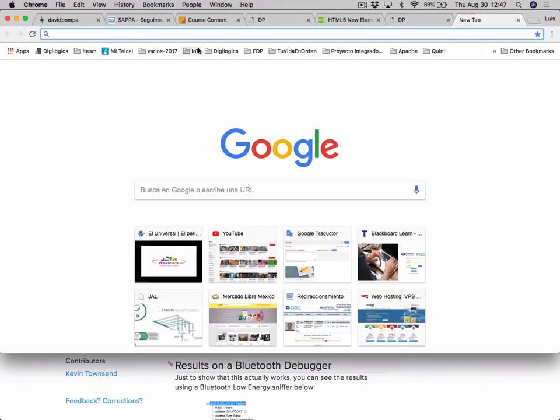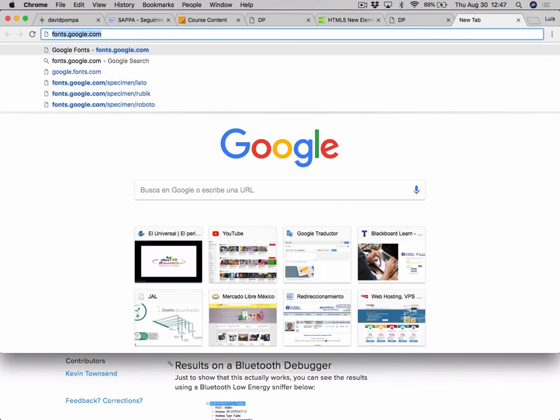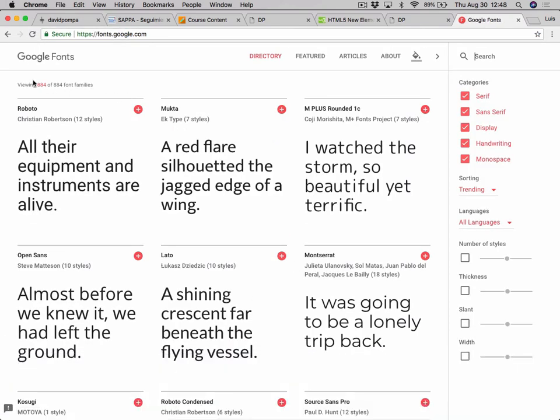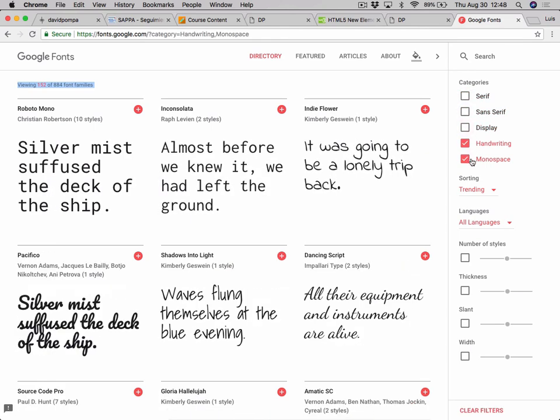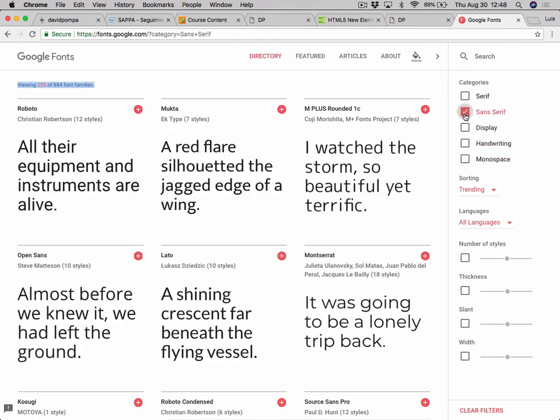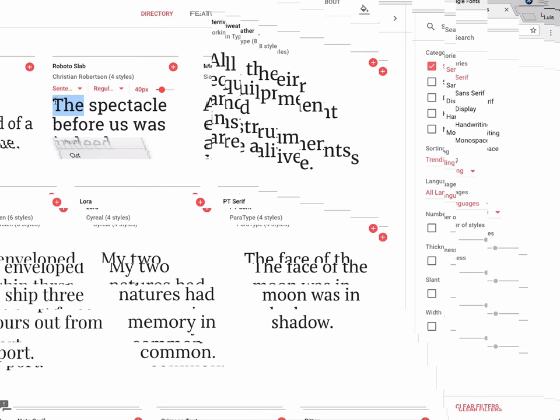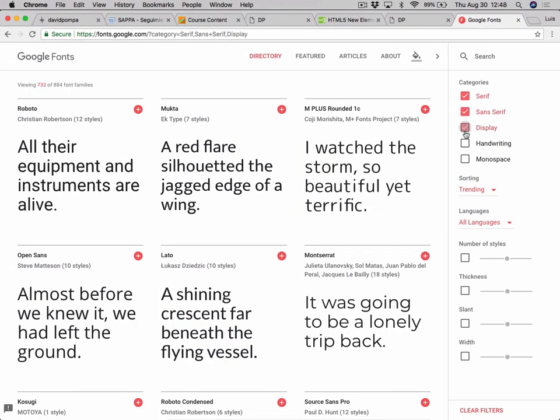So if you go to fonts.google.com or google.com/fonts, it's the same. You get to this nice page where Google gives you for free 884 families or font types to choose from. You could select handwriting or just sans serif or serif. Remember, the serif is this decoration all the letters have at the end. Sans serif is from French, without serif. And the serifs are these small decorations that you can find at the end of the letters, right? So you could look for that.